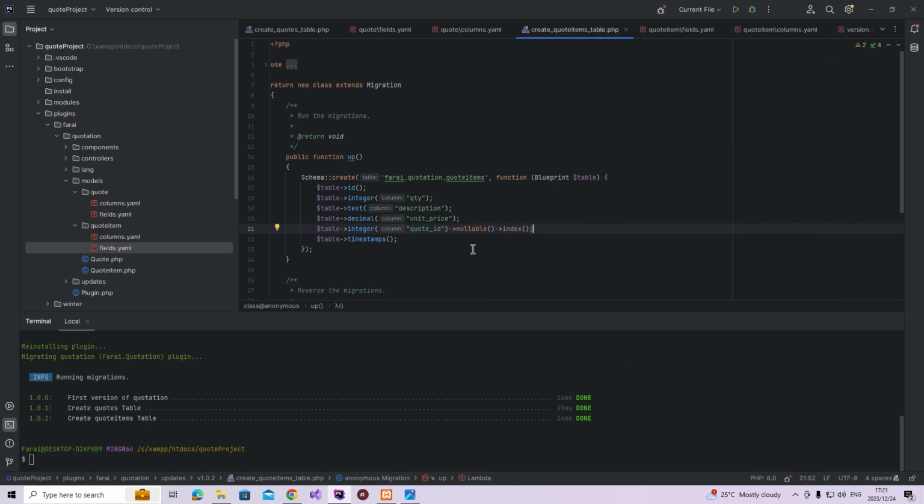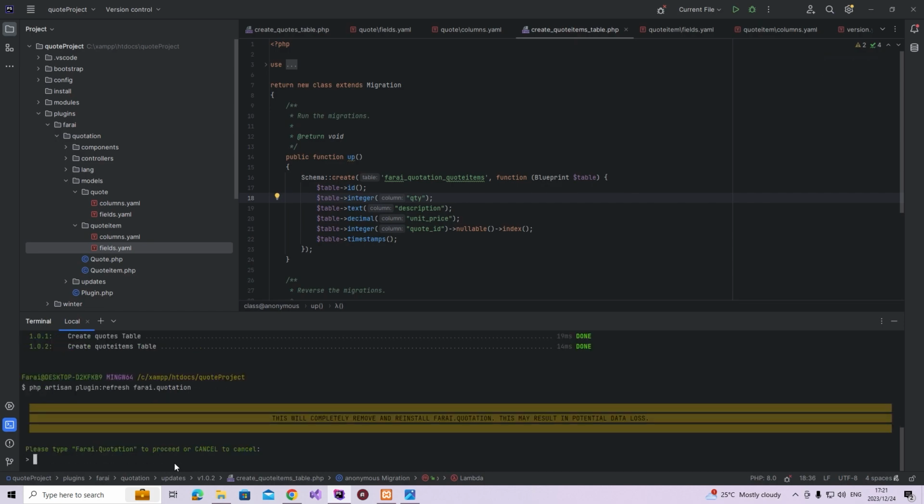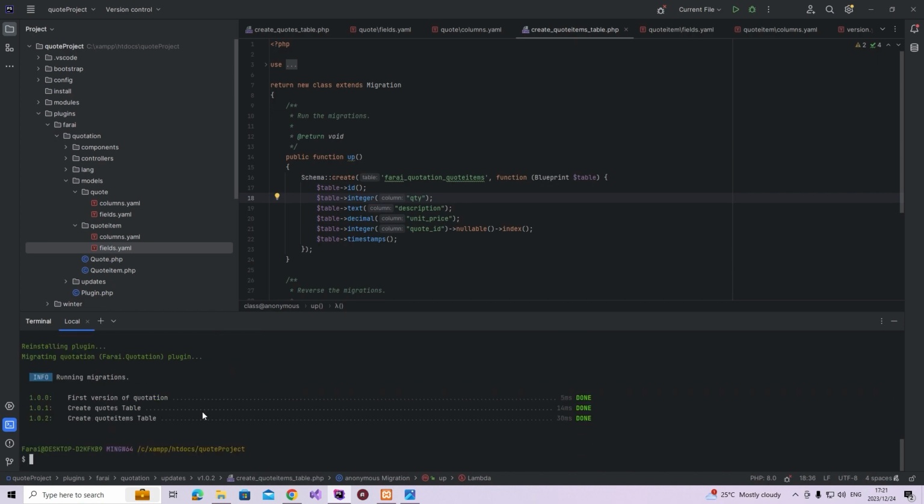The reason we're saying index is because we want this to be really fast. And now that I'm done there, I need to do another plugin refresh. So what I can do is do the plugin refresh again, copy that, paste it, run it. It should have done the plugin refresh now, and then it will have added the relation there.